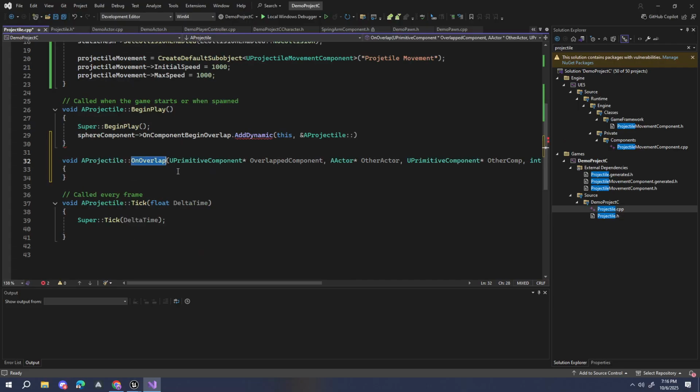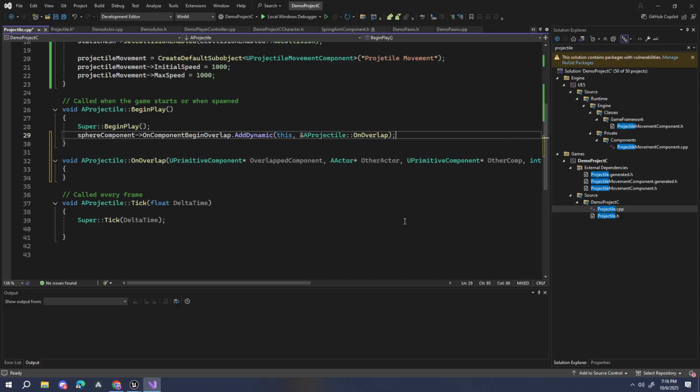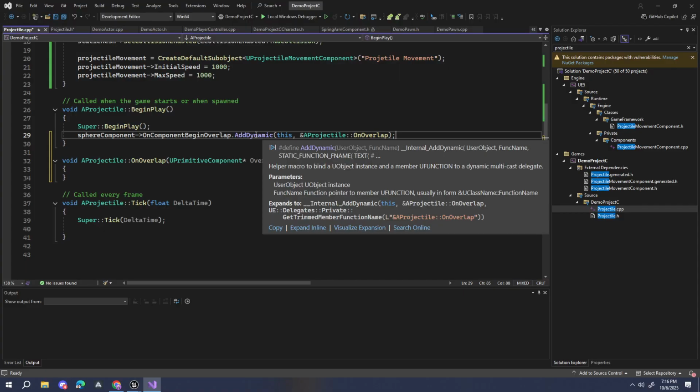So let's create the definition. Ito na siya. And finally, in here, a projectile colon colon on overlap. And now, wala nang red.